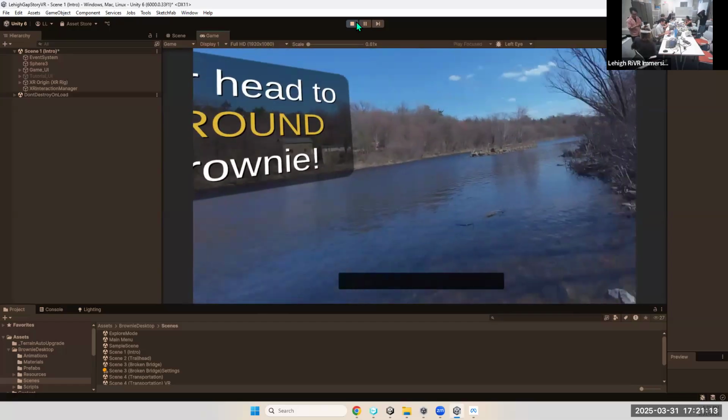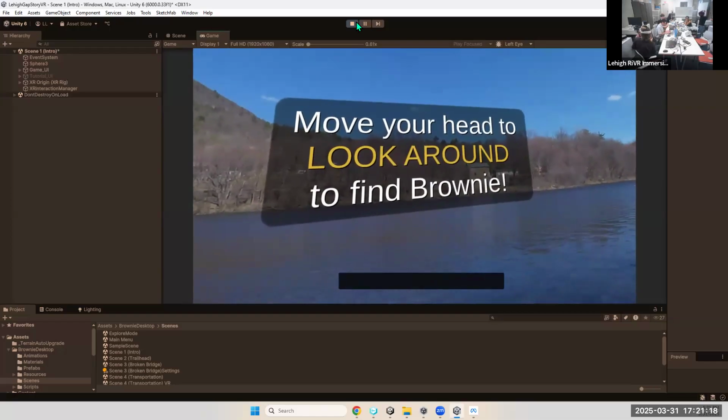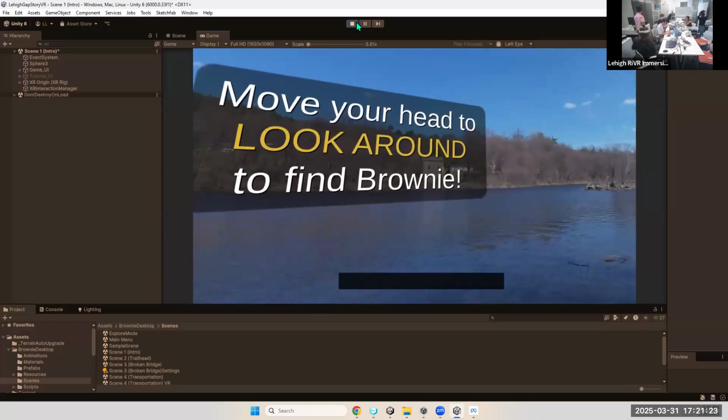What Nina said, she said we could add a little icon of brownie. Yeah, that's a good idea, because this is scene one, right? So people might not know what brownie looks like yet, I guess.